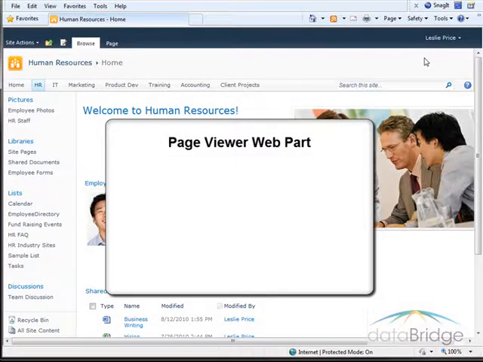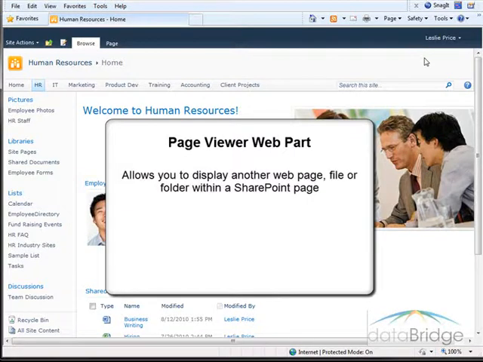In this tutorial, we will see an example of using the Page Viewer web part. The Page Viewer web part allows you to display another web page, file, or folder within a SharePoint page. You enter a hyperlink, file path, or folder path to link to the content.